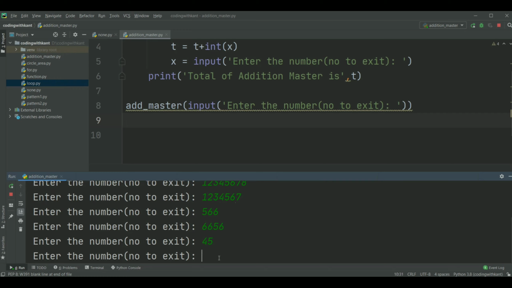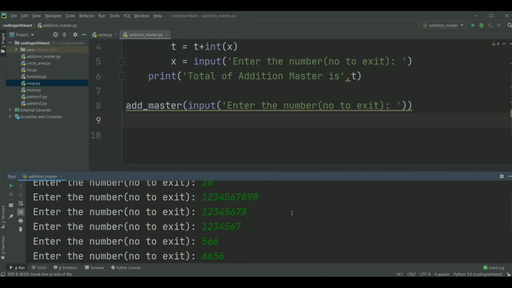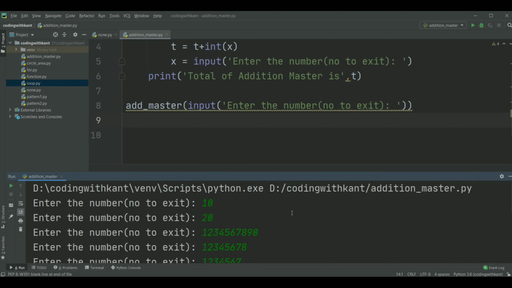Now after having so many sums in this addition master, we'll just write N O. We can write it as N and O. So we'll just click enter and we got our sum. So this is everything about this addition master.